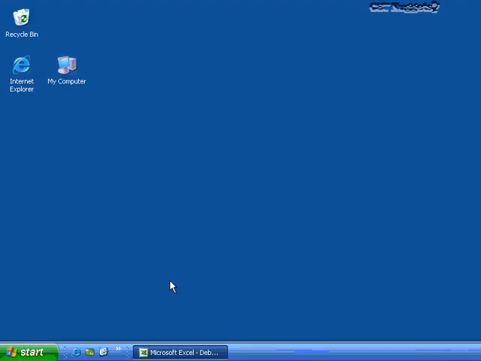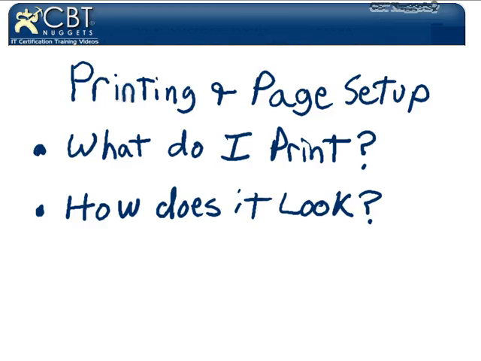Microsoft Excel 2003, Printing and Page Setup. We ultimately will want to produce some sort of printed material, hopefully. And so in this video, we are going to take you through the hoops and get you ready to print that great spreadsheet. When we're looking at printing, we do need to understand what it is I'm going to print.